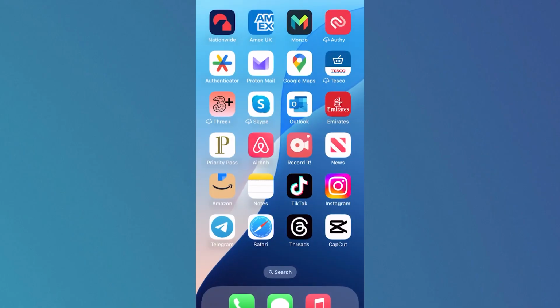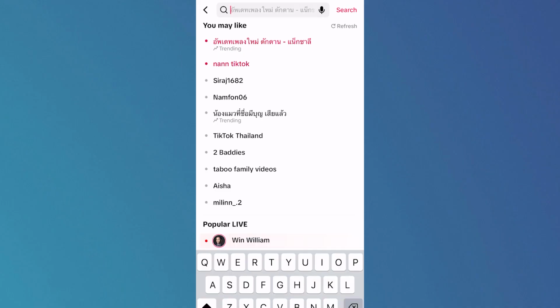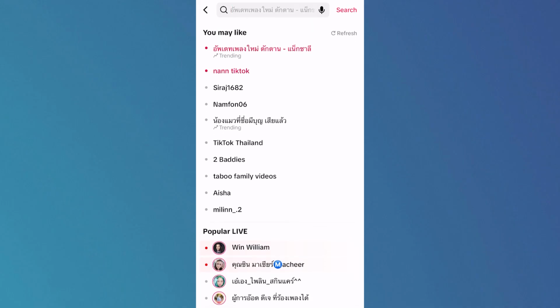Once it's closed, we can open it back up. Click on the search box once again, and these suggestions should have now changed. If it doesn't work straight away, you can also try logging out and logging back into your account.